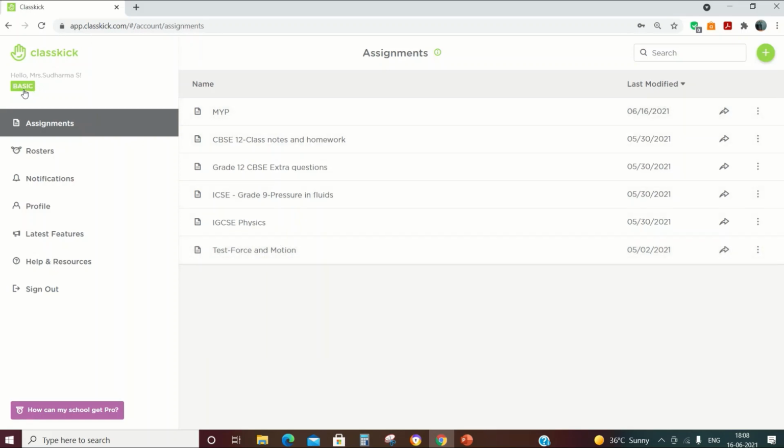You can see here it's a basic account. Basic account is the free version. Once you use it and if you like it, then you can go ahead with the paid version, that is Pro. You can see here, how can my school get Pro. If the school is ready to pay for that, then you can go ahead with that. But we can use our personal mail ID and the free version, and that itself is very effective.